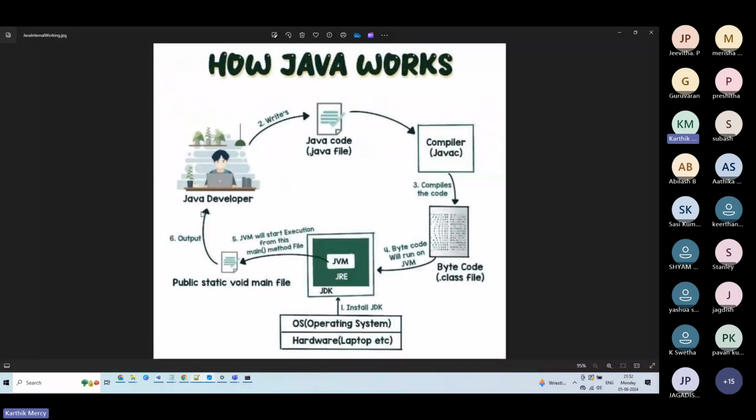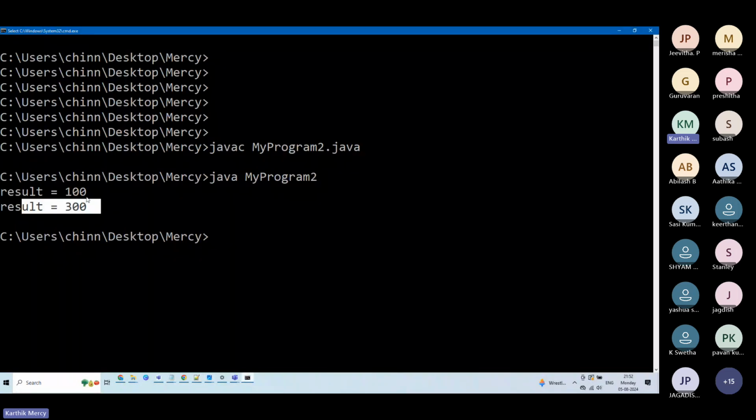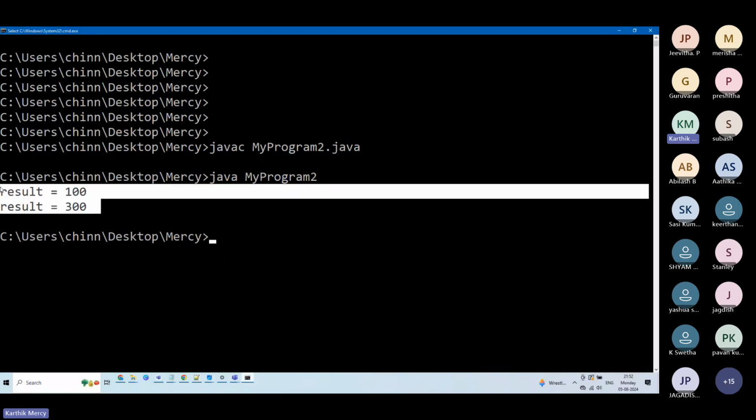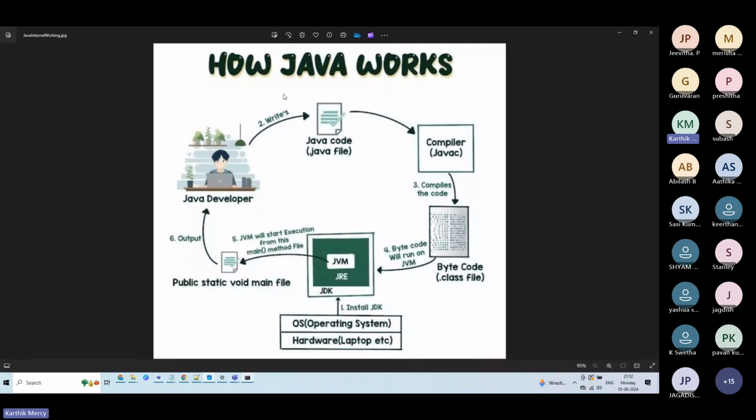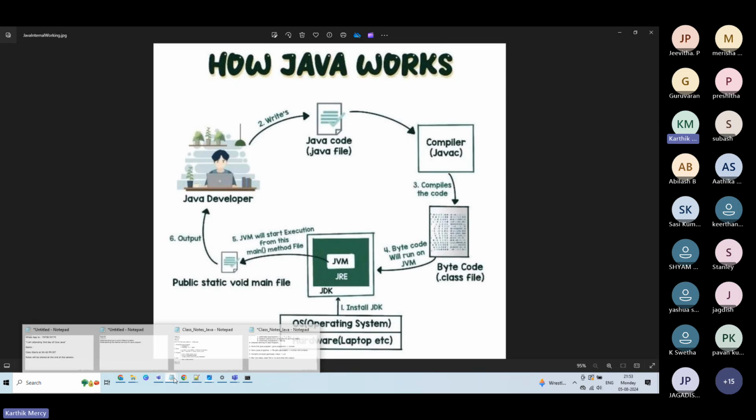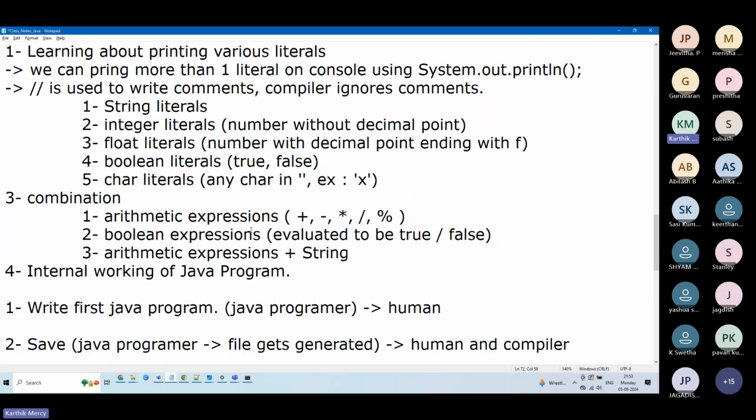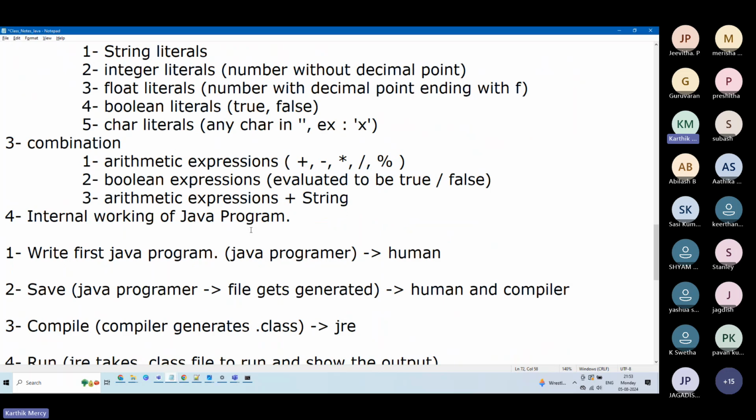What is that output? The output, something like this, that we can actually see on the console. So this is the actual thing that happens when you write a Java program and see the output on the console. With this, guys, I think we are almost done with whatever we had as an agenda for today. So I think we are good to stop at this point.